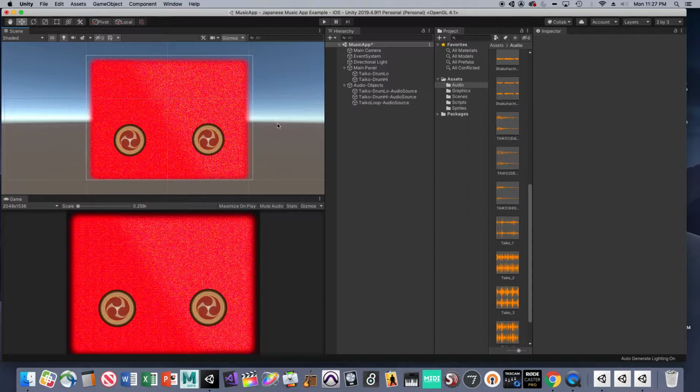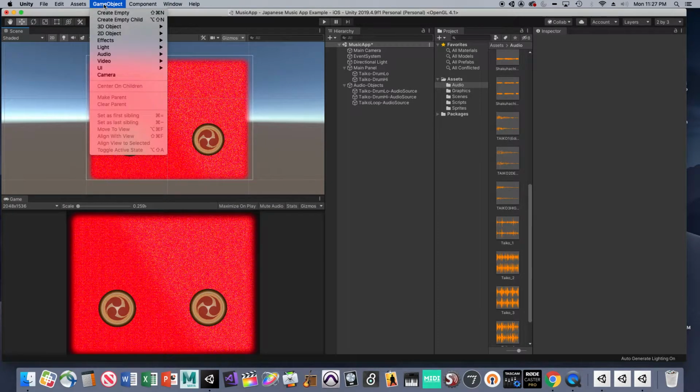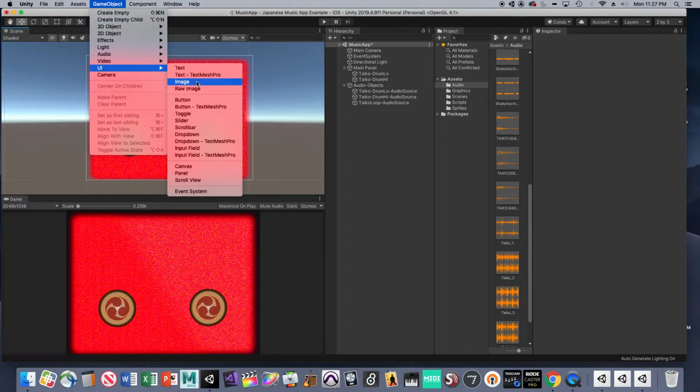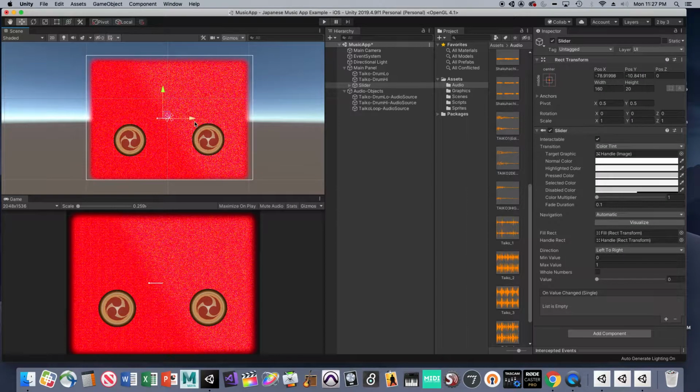Now what I want to do is control that. I want to control the volume of it somehow. So if we go to game object, to user interface, Unity gives us a built-in slider object. It's very clever, Unity. I didn't have to tell it where to put this, but it did infer, it did guess that it was going to go alongside the rest of my objects nested in this main panel.